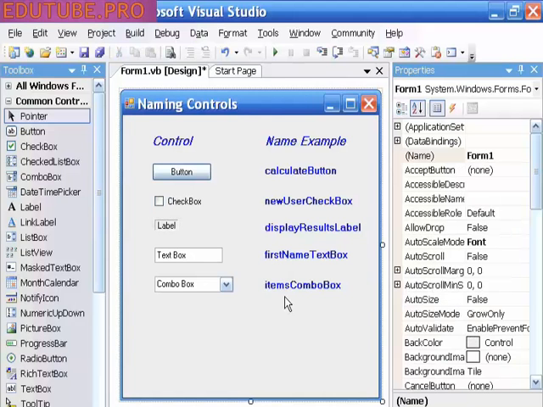And the last example given here is the itemsComboBox. We'll talk later about combo boxes, but a combo box allows you to keep a list. So if you had a list of items, you might call it itemsComboBox. Again, all these examples use camel casing, all one word, no spaces. It is important when you're designing your applications to create meaningful and specific names for your controls. In the long run, it will make your programs easier to read, easier to work with, and easier to modify.